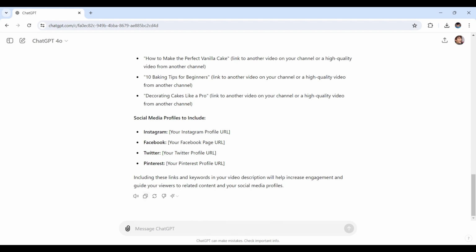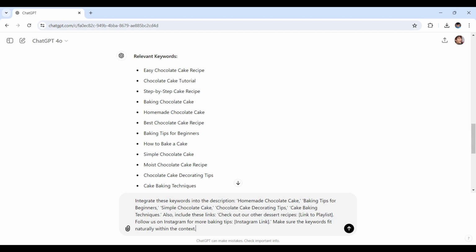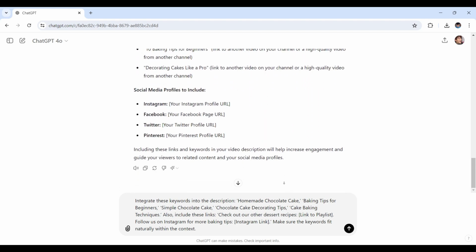For instance, here's what I put together. Integrate these keywords into the description, and here are some that I picked from this list, and also include these links. I don't know if I could find or think of any link, so let's just say a link to a playlist and an Instagram link, just for instance. So let's see how this one would do. Here we go.